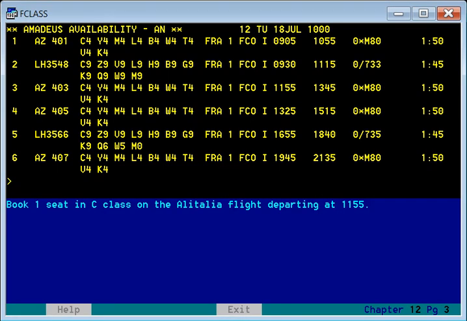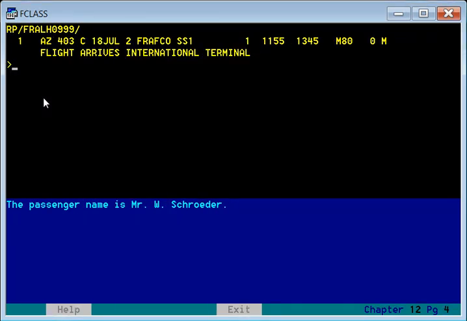Now we have to book one seat, so you know very well that for selling a seat segment we use SS, one seat in C class on the Alitalia flight, which is an Italian airline, departing at 1155 hours. It is the AZ code, departing at 1155. So it is line number 3. Here is Alitalia, 18 July, Frankfurt to Rome. The flight details are here.